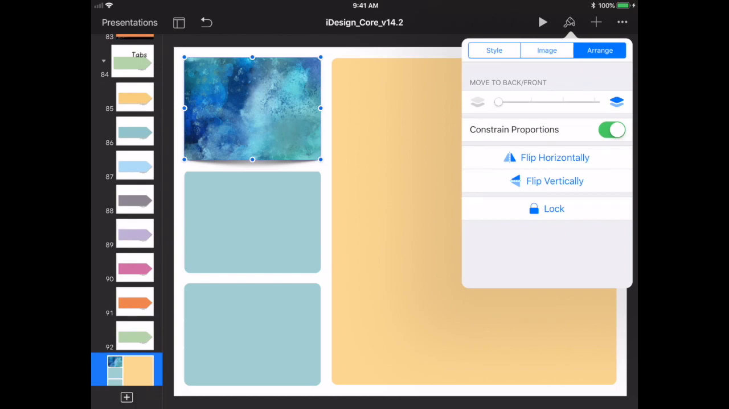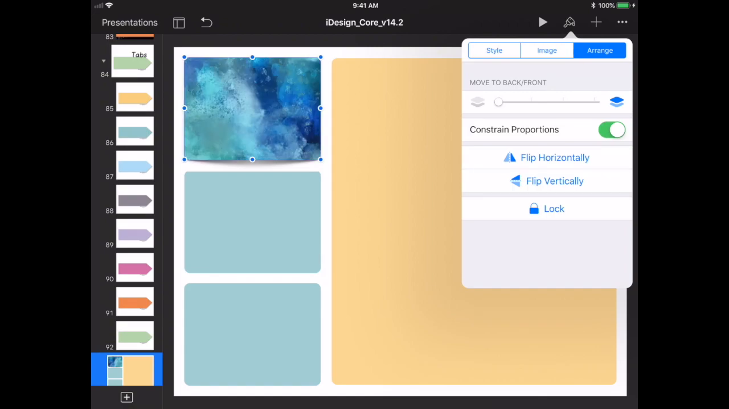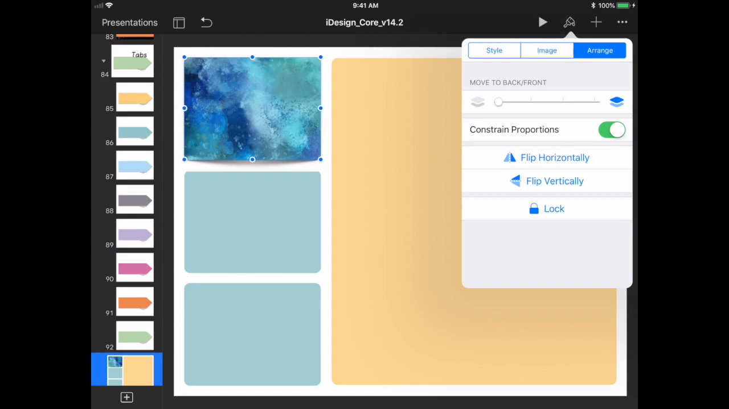And then you can also move it from back to front here. Not something you'd want to mess with in this situation, but you could, and you could also flip it horizontally if you want to, and vertically if you want to. Again, it would look very different with a photo, but you get the general idea here.